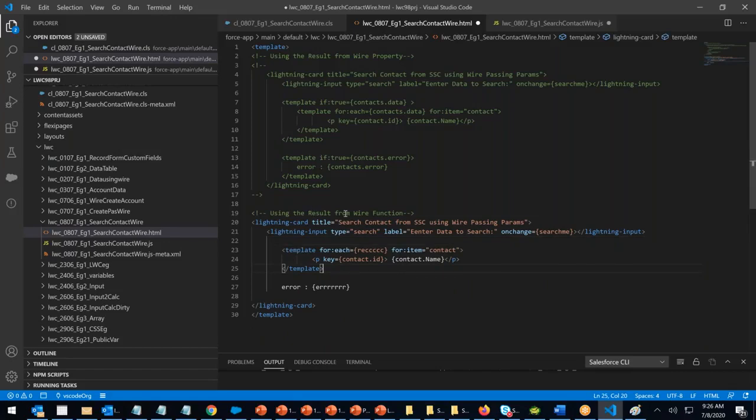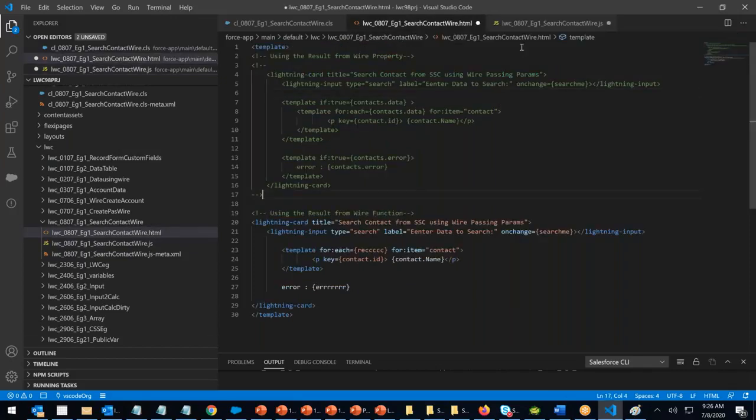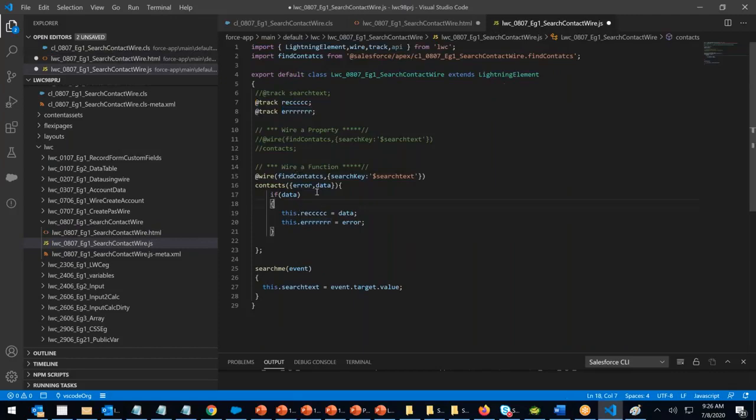Using the result from wire function. Just remove line number 3 and line number 17. Then this program will get activated. Any one program should work. Can I make both programs work? Yes. Activate both, both will work. So now you see that this is wire function.